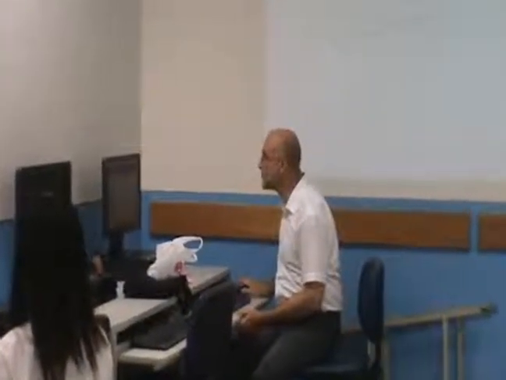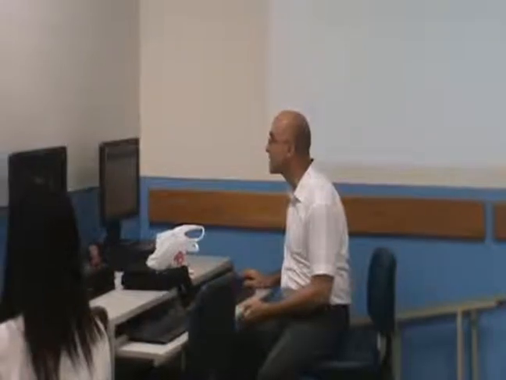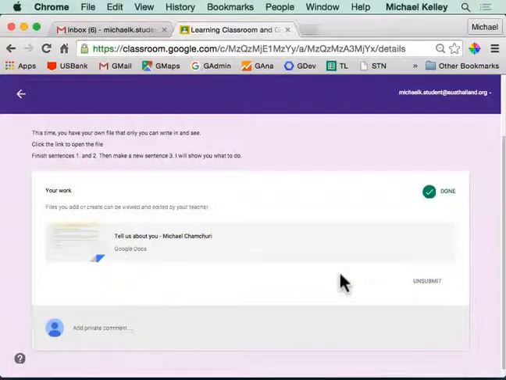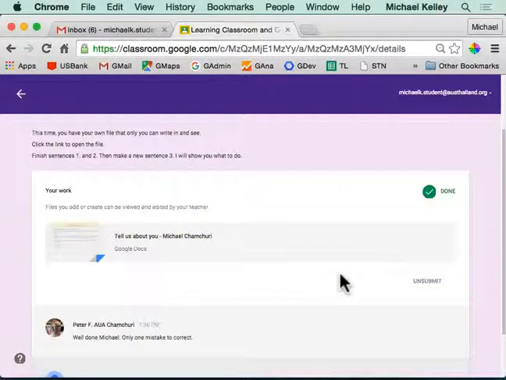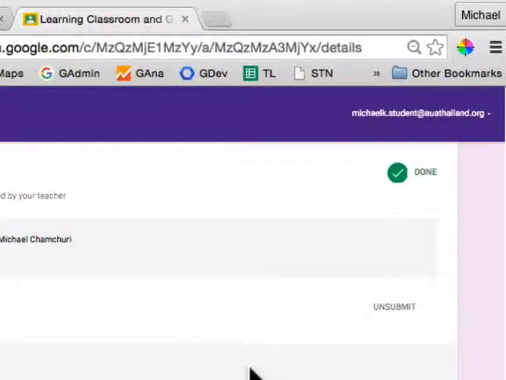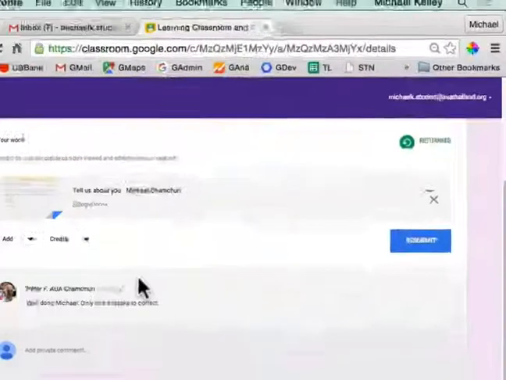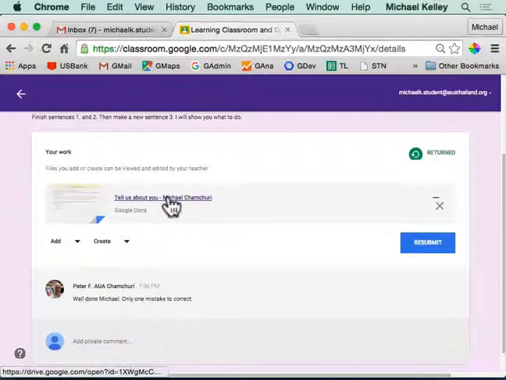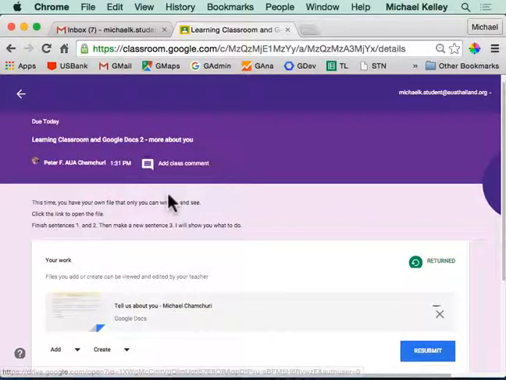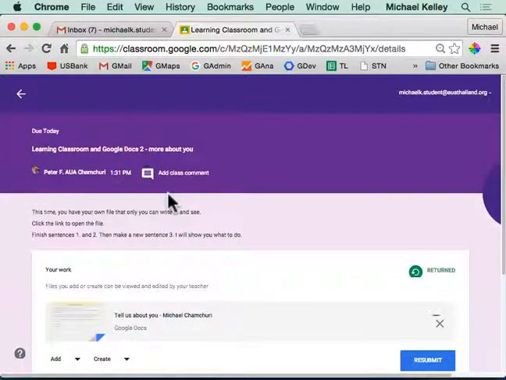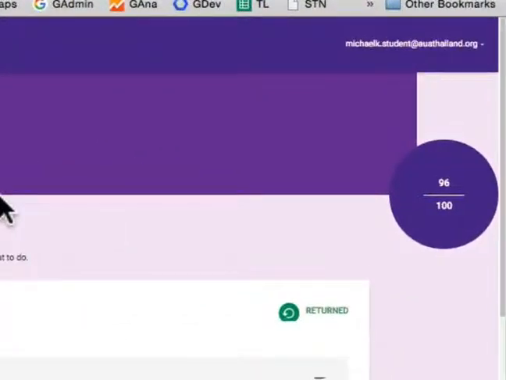So all of my students have already sent their work. That's really good. And as you can see here, Michael's assignment is marked as done. That means it's been sent to me. I've checked it and it's now marked returned. So I've sent it back and I've given Michael a grade. There should be a grade up the top. Here, good. So there's a grade here. So he got 96 out of 100. So he did pretty well.